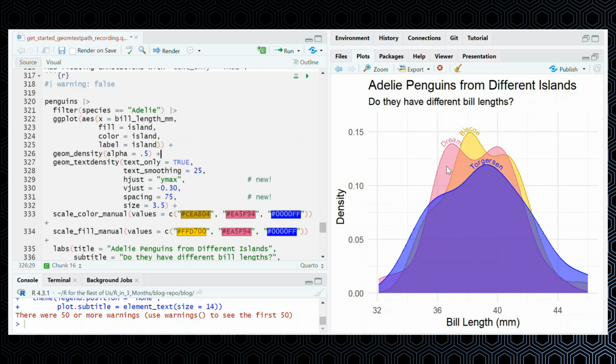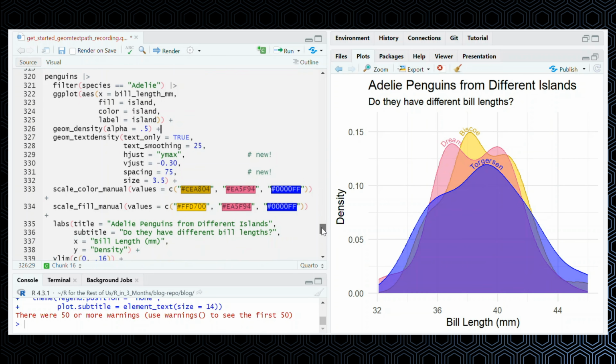There are lots of different ways to use geomtextpath, all different kinds of things to play with. And this tutorial really just scratched the surface. So I hope that you have a wonderful time applying this to all of your plots and playing around.